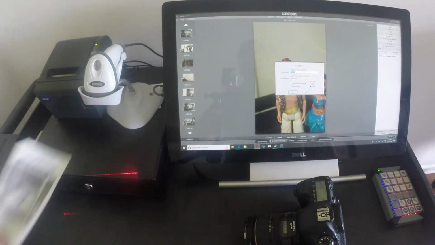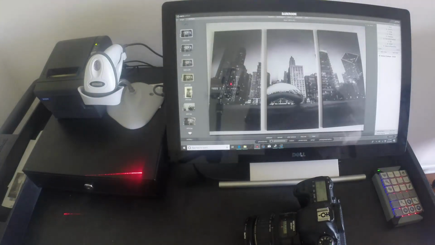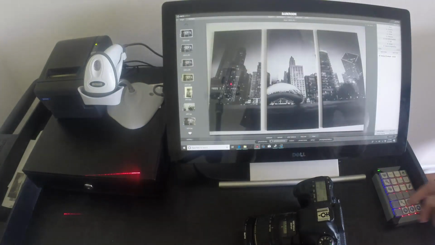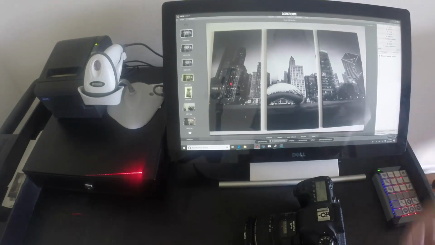You click F2 to do a search, and then you scan the image and it pulls up your image, and at that point you would order your prints and then place the order. So let's switch back over to the other computer so we can see how this is all set up.